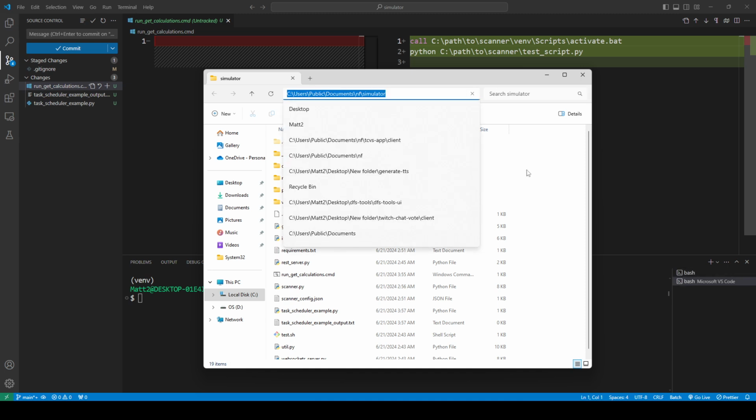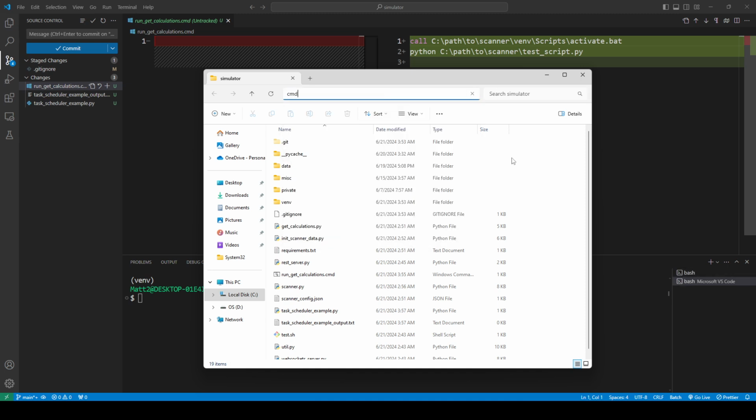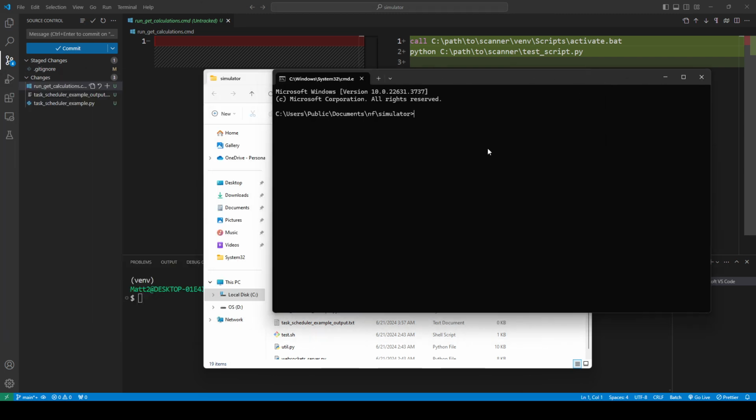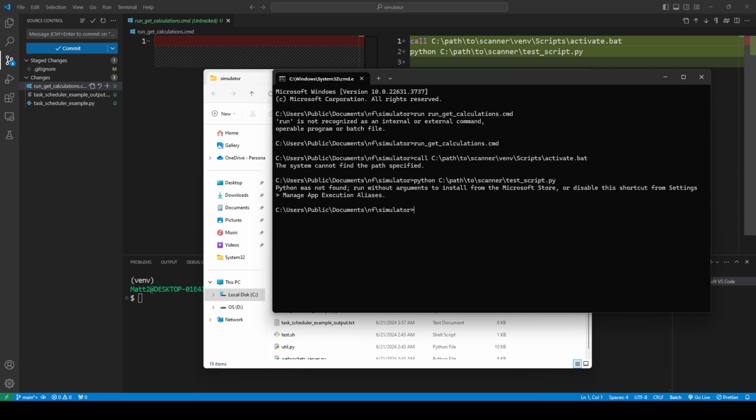I guess I could just do it from here, but whatever. CMD, new command prompt, and I type run get, and see what the error is. Oh, run? What? Oh, just that. Python was not found. Is this not working?